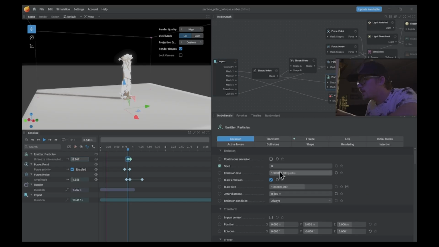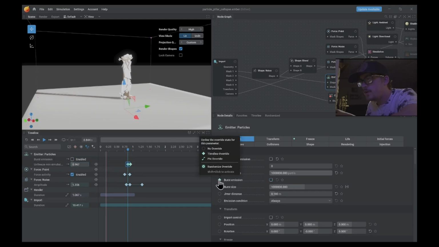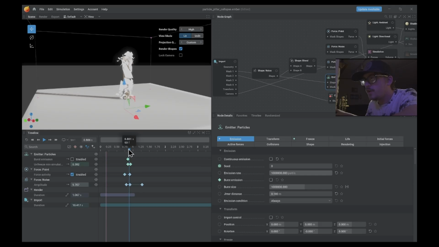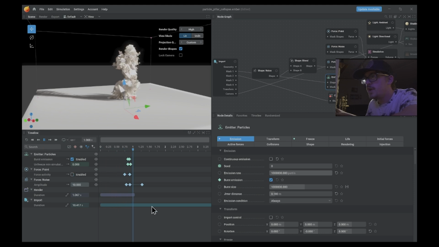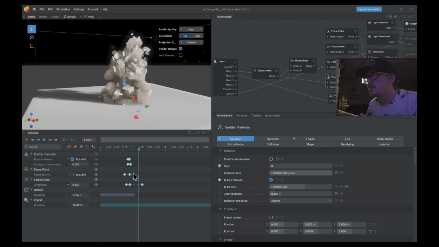go in our emitter, and then change this burst, turn it off for now, and then double click there to add a keyframe. And here, right about here, is where we want to start emitting. So we're gonna check that back on. So let's see if it works. And boom, now it's emitting, but it's a little bit late.